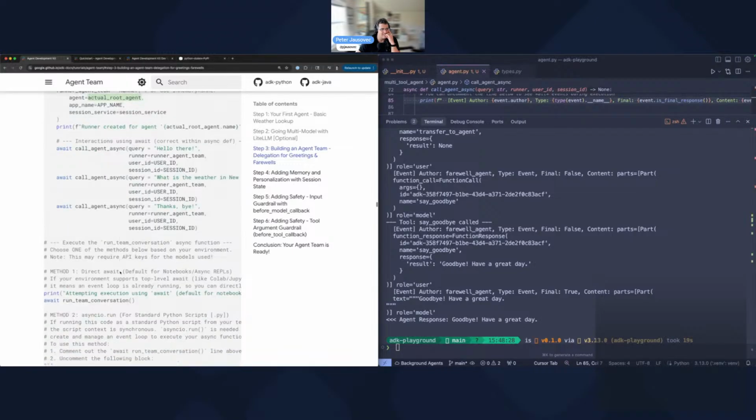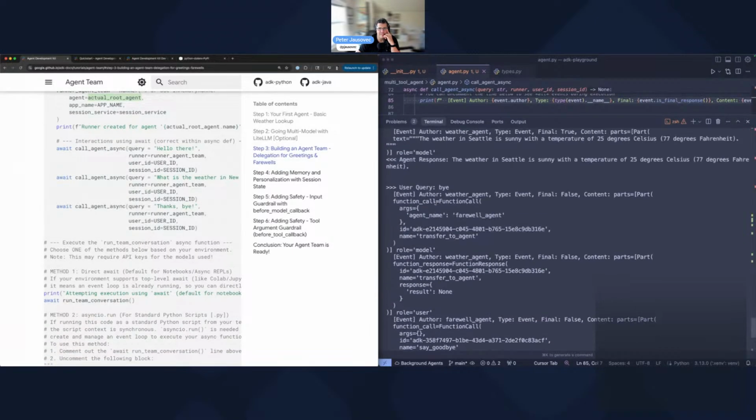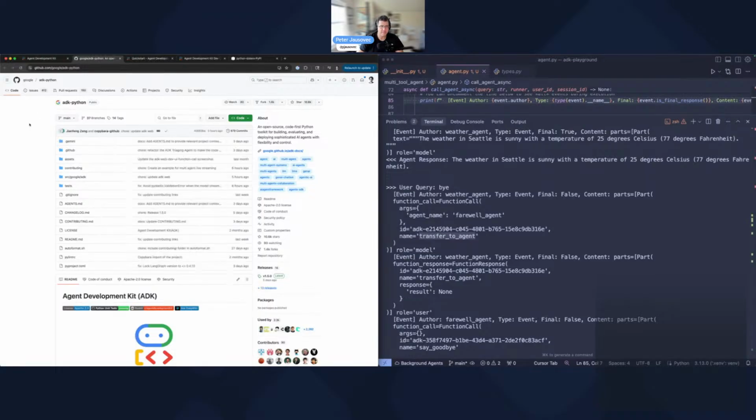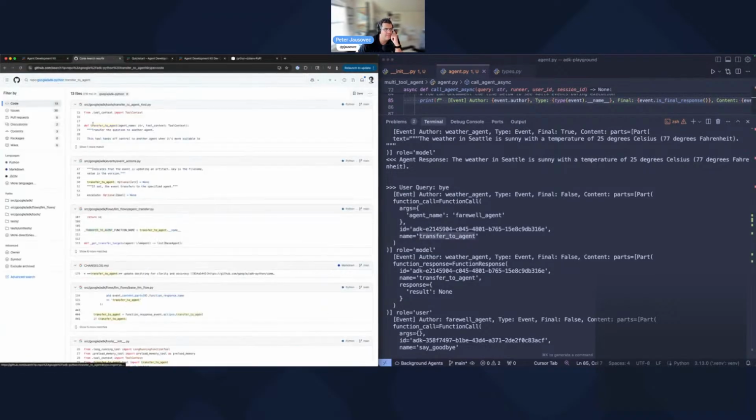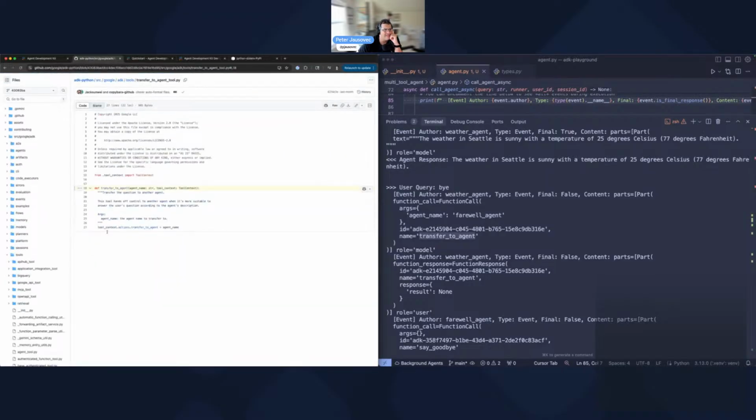All right, interesting. I'm pretty sure this transfer to agent is an internal function that they have, but we can take a look, right? Let's go to GitHub. Let's see. Transfer to agent. There you go. Oh, it's a tool. Oh, okay. So it's basically a tool that they call. Their tool name is transfer to agent, and it takes in the agent name, and then it sets the agent name to transfer to.